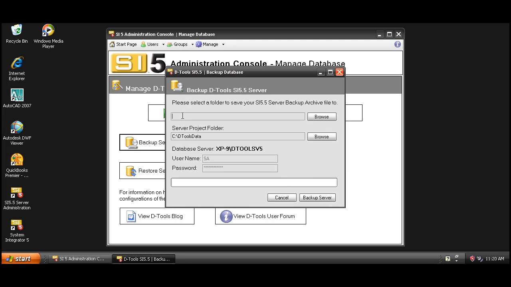And all you're going to be prompted to do here is browse to a location where we're going to create the backup zip file. So just pick a location, click the backup server function, and it will create a zip file, making sure that your 5.5 server data is backed up. And that's going to back up your projects, your user information, as well as all of your product data.